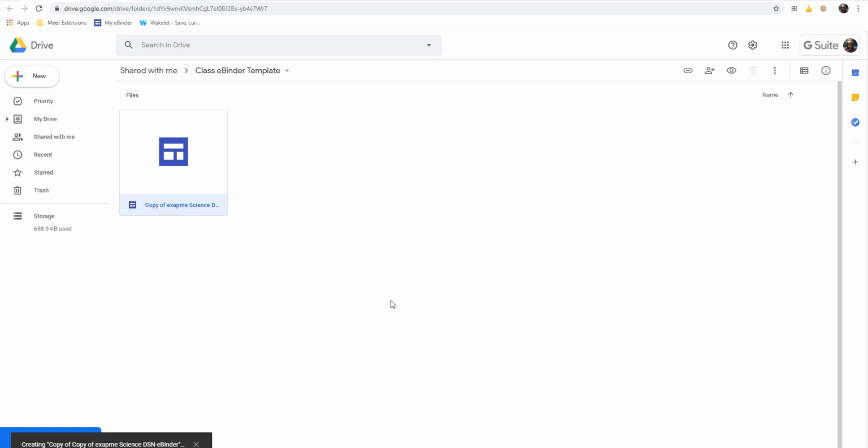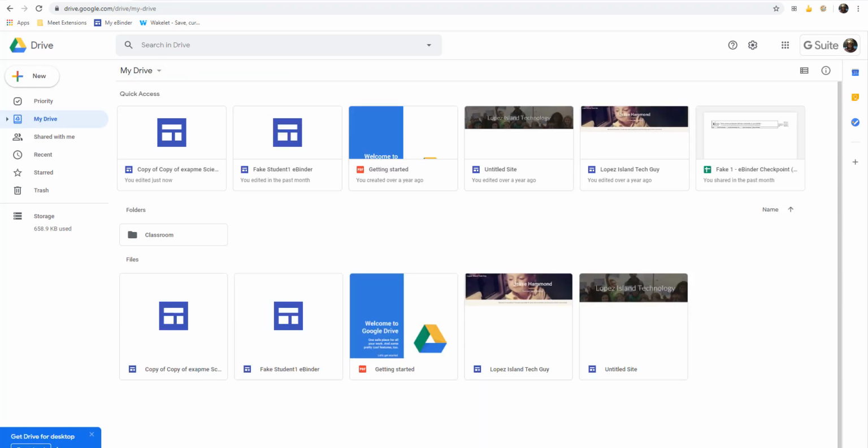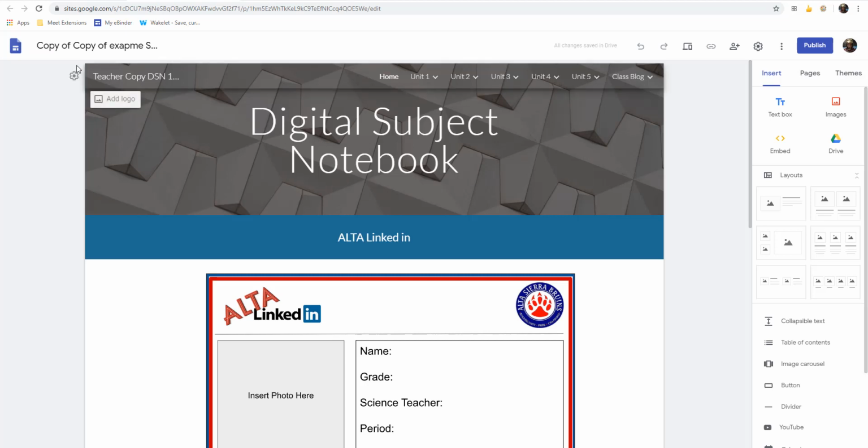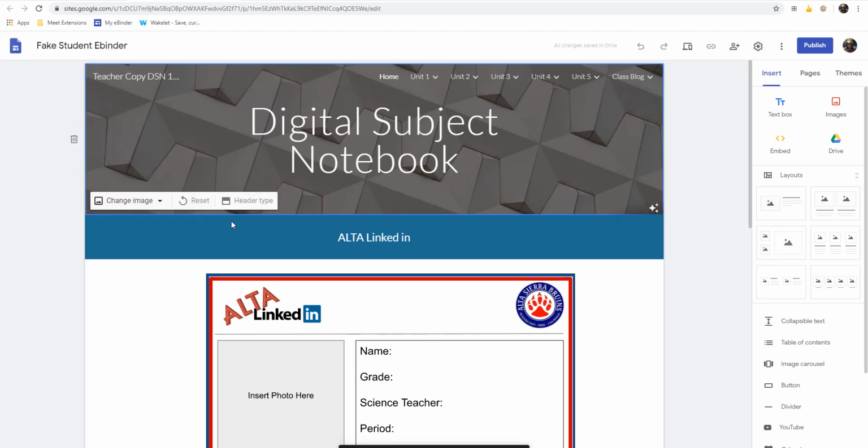Now, depending on how big your template is, it may take between 30 seconds and 1 minute for that copy to be made. And if you have all of your 40 students making this at once, it may take just a little bit longer. Now, once the students have their copy made, they're going to come in here and change the title to their first name or last name. So I'm going to go ahead and do fake student eBinder. This is so it'll help you find it yourself.